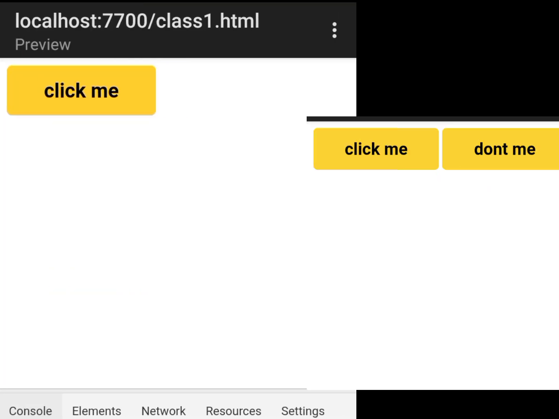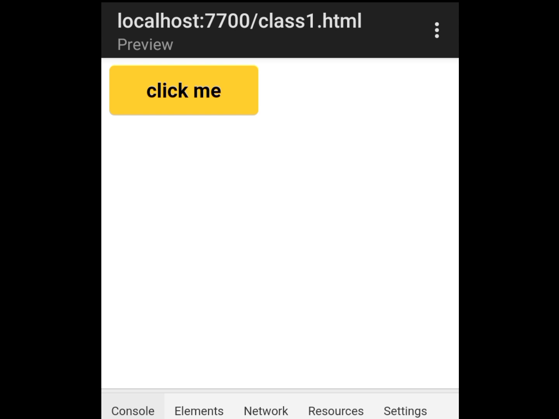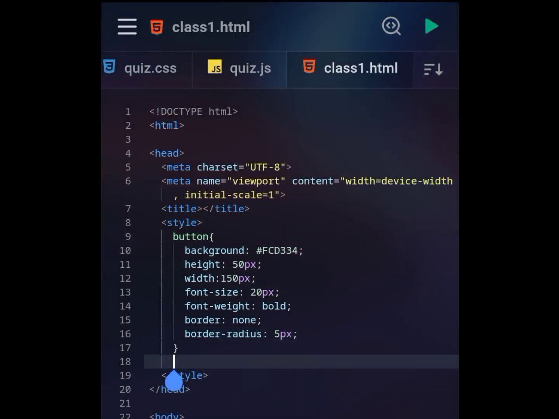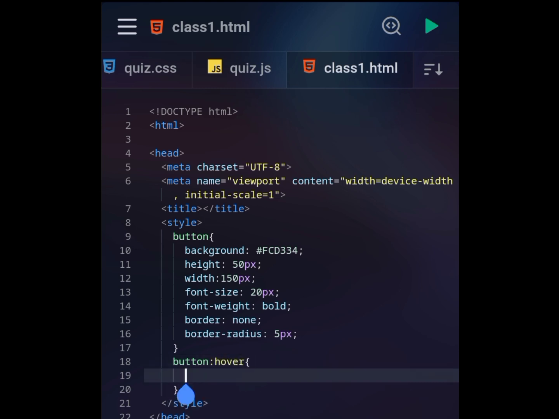Now what we're going to do is to add some effect to it. To add an effect to a button, we're going to be using a pseudo class which is called hover. Now type button and then colon hover, and curly brackets. What this basically does is that it adds extra style to our buttons whenever we hover across it. Let me show you what I mean.